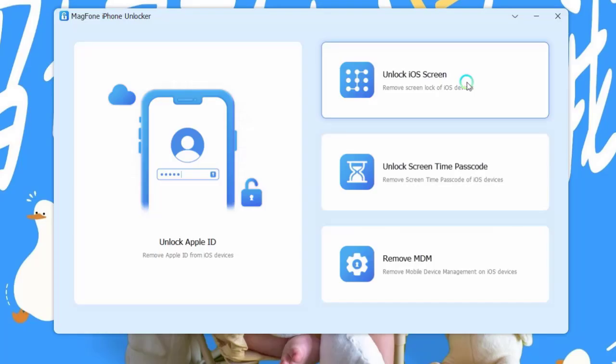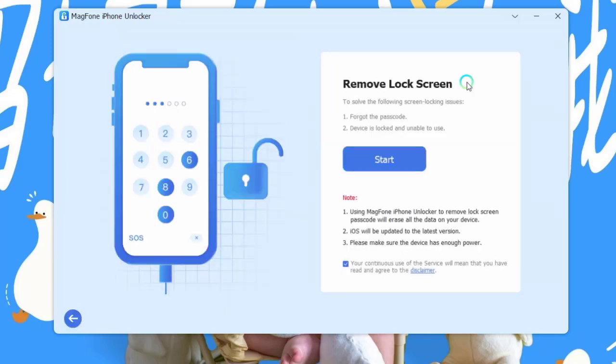Open the MagFone iPhone Unlocker. You'll be greeted with a clean and user-friendly interface. Connect your locked iPhone to the computer using a USB cable. Select the Unlock iOS screen option. This will allow you to bypass the lock screen, even if you don't remember the password. Click Start button to proceed.